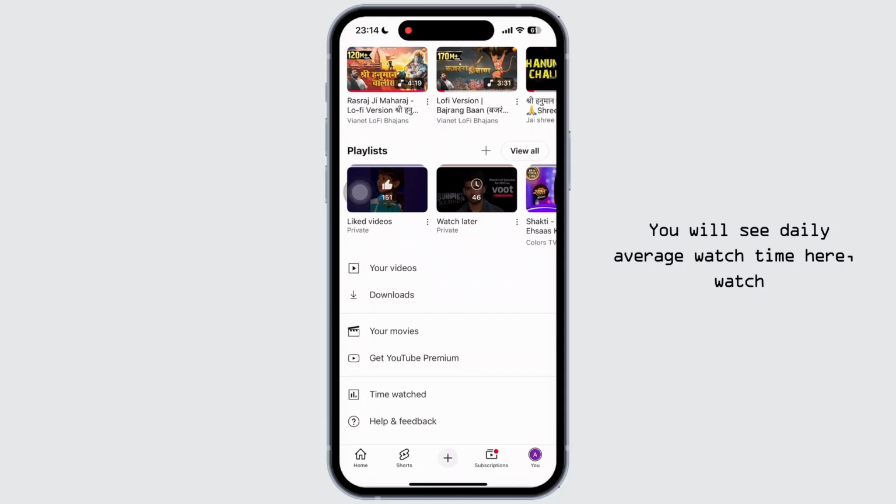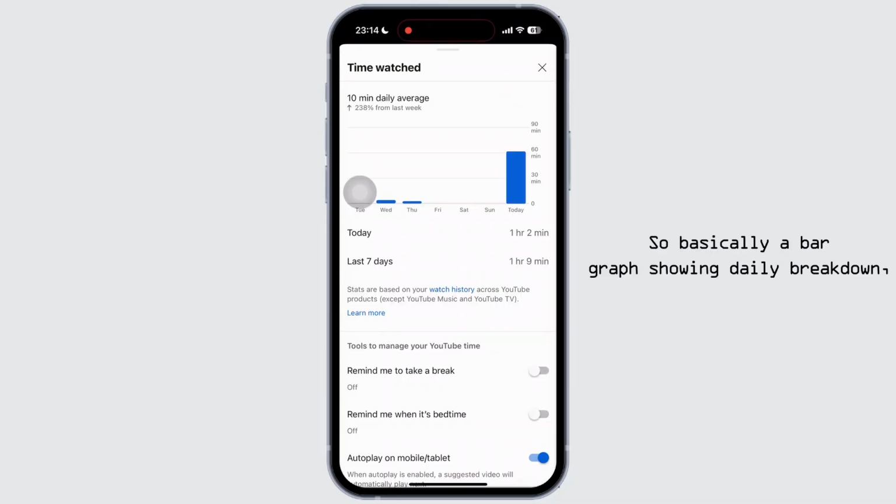You will see daily average watch time here, watch time today, yesterday and past 7 days here. So basically a bar graph showing daily breakdown. Links to manage your YouTube break reminders, like take a break or bedtime reminders and all.